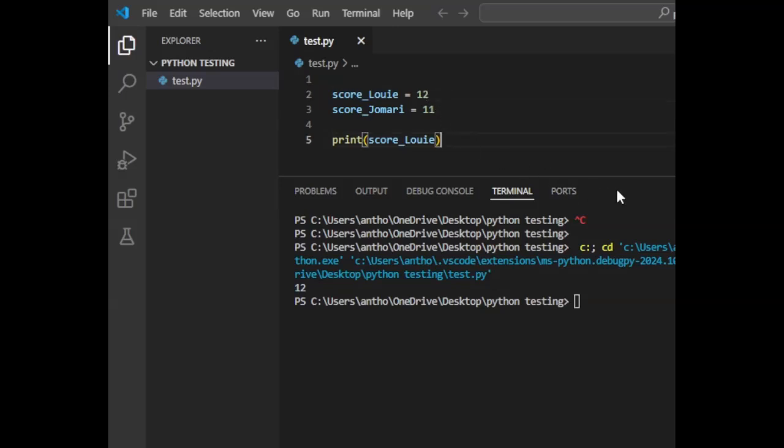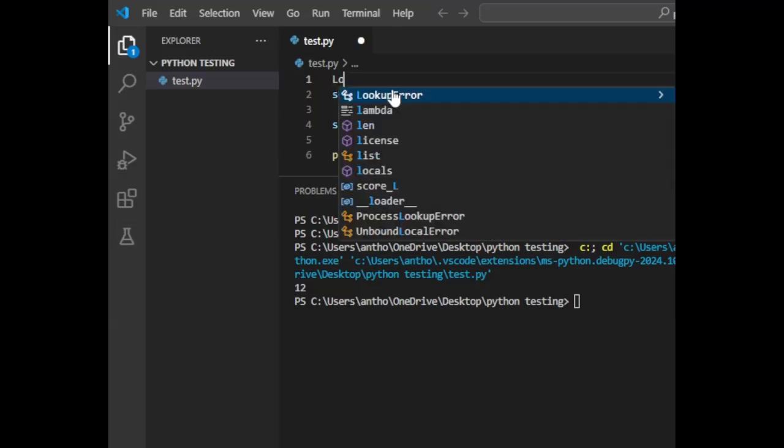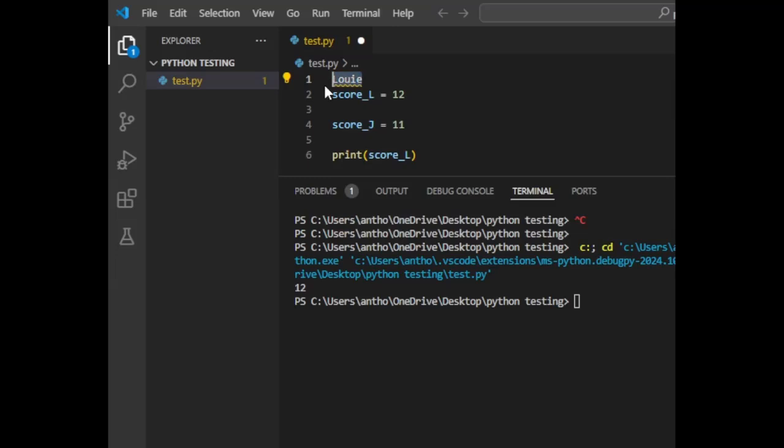So, paano natin may indicate kunwari wala to, score J, score L, and we don't have the names of the students said. So, we're going to use the comments para makapagbigay tayo ng indication kung ano ba talaga yung nakalagay dito or kung sino, ganyan. So, kung paano gumawa ng comments dito is that we're going to use hashtag mark. Hashtag mark ginagamit natin for commenting in Python language.